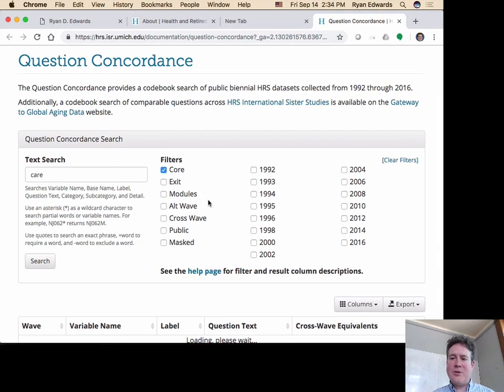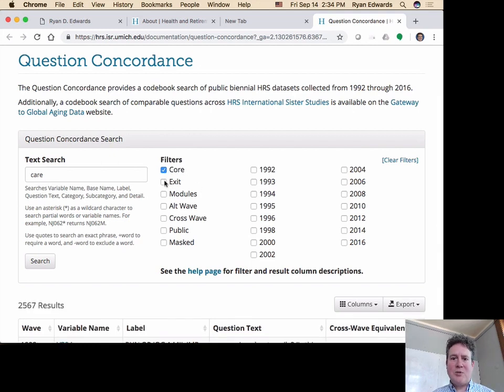So filters, suppose we chose core modules. So HRS modules, it means that the thing isn't asked of everybody and it's not asked all the time. But you may not need it to be. It may be a specialized type of thing that was only asked once. For example, in 2014, I think people were asked about their pet ownership, which I thought was a very fun little module to look at, and you don't really need it measured all over the place.